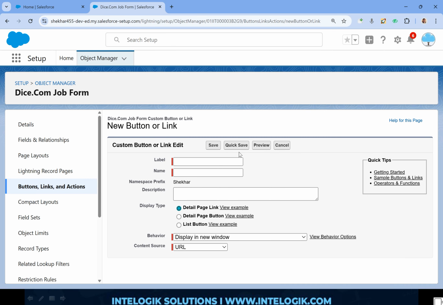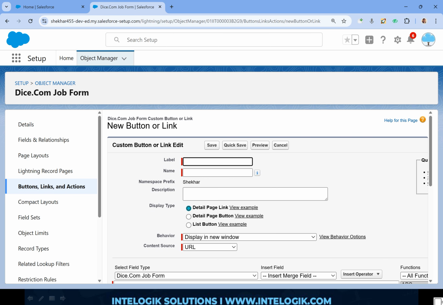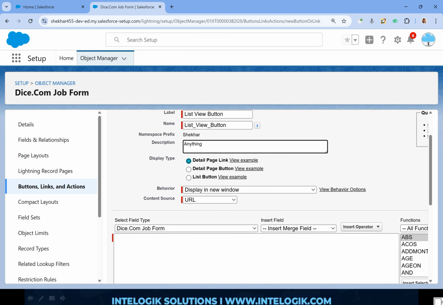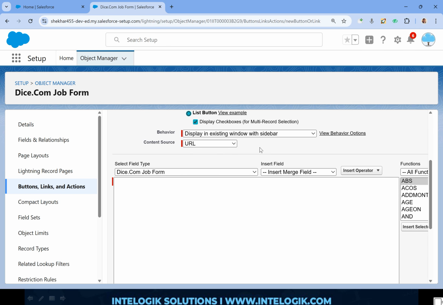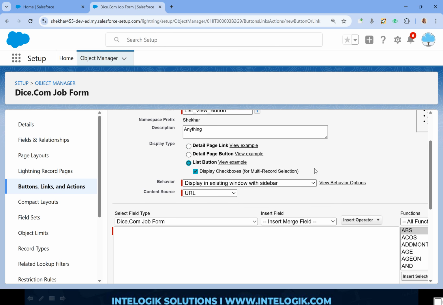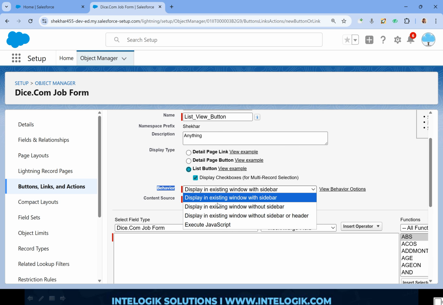After that, let's proceed further. Now here I will give a name, list view button, and description, your wish. Obviously you are going to select the third option, list button. If you want to select multiple records, at that time this checkbox is used, otherwise not used. What is the meaning of multiple record or that kind of scenario? You will come to know about this in future. Right now leave it. When you learn the topic called relationship, behavior, what you want the button should behave.